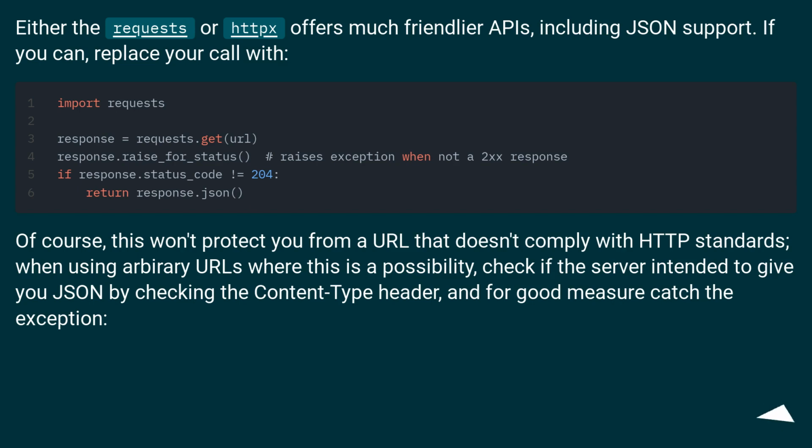Of course, this won't protect you from a URL that doesn't comply with HTTP standards. When using arbitrary URLs where this is a possibility, check if the server intended to give you JSON by checking the Content-Type header, and for good measure catch the exception.